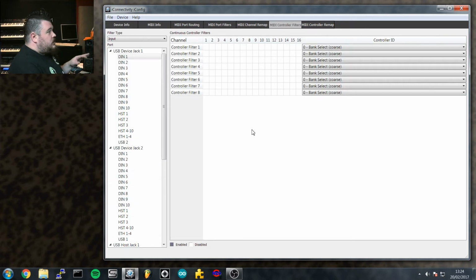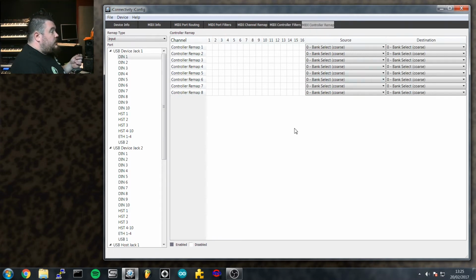With the controller filter screen, you can do similar stuff to the MIDI information filter. So this specifically allows you to punch in and out numbered controller messages on particular channels for any of the ports on input or output, which is quite a fine-grained control over the MIDI controller messages. And again, similar to the channel remap, you can actually do controller remapping as well. So if you turn a knob on one device and it's sending it to something else, it's expecting a different controller number to do a particular task, then you can do that.